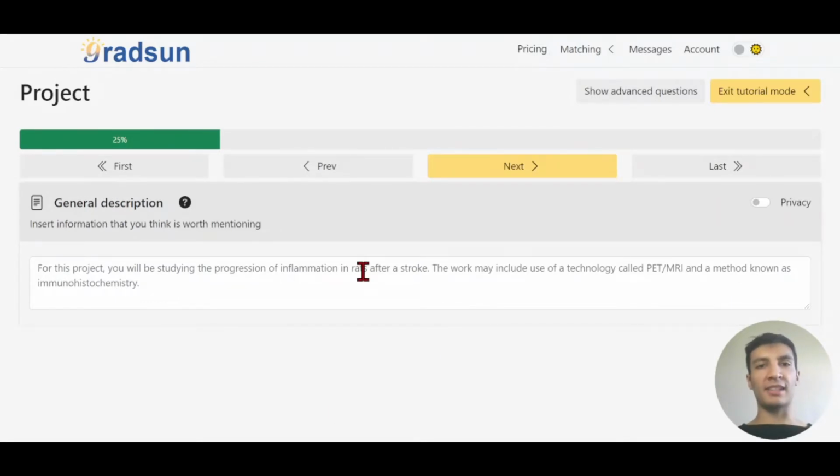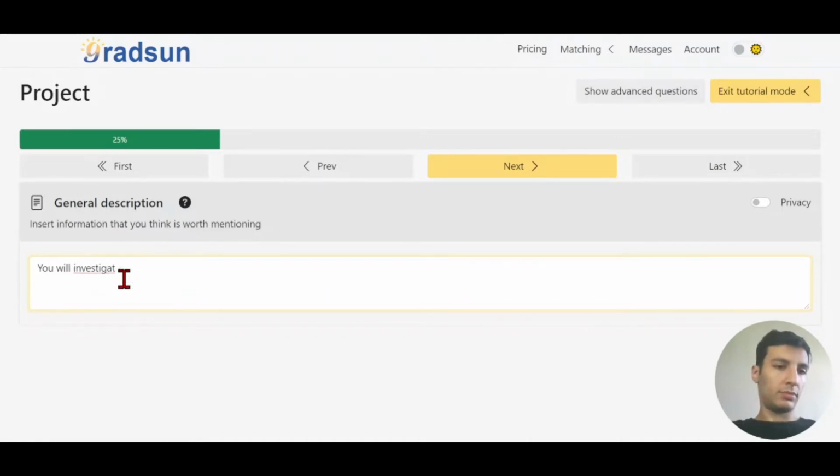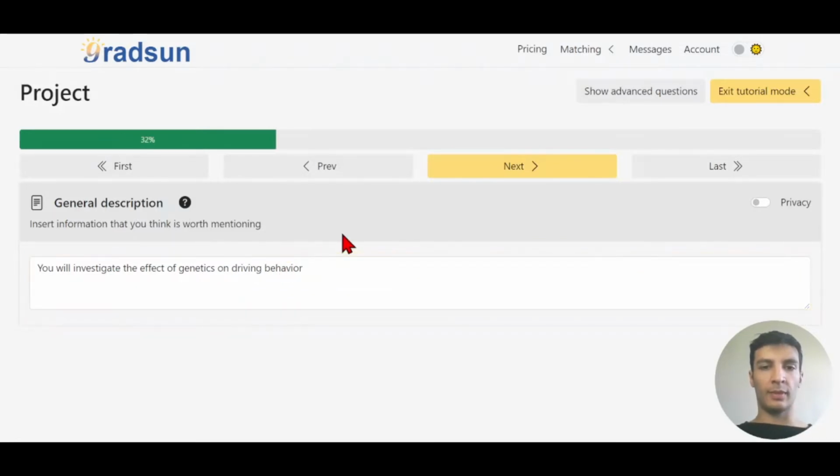So after you select the matching strictness, it automatically moves on to the next question, or you could have clicked the next button. This next question asks us to provide information that is worth mentioning, so some sort of general description. In here, we're given an example of a project. Students will be given an example talking about themselves. So let's make something up for a behavioral genetics psychology project. And once we are done, we can just click away and it'll automatically save, or we could have also just clicked next.